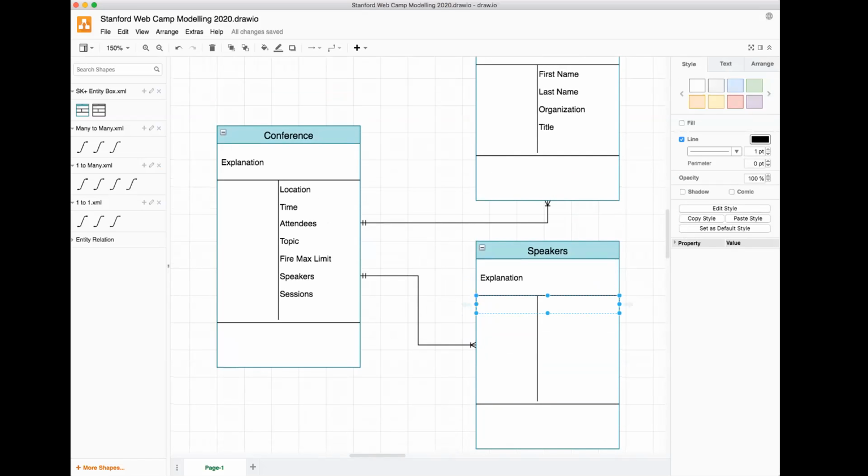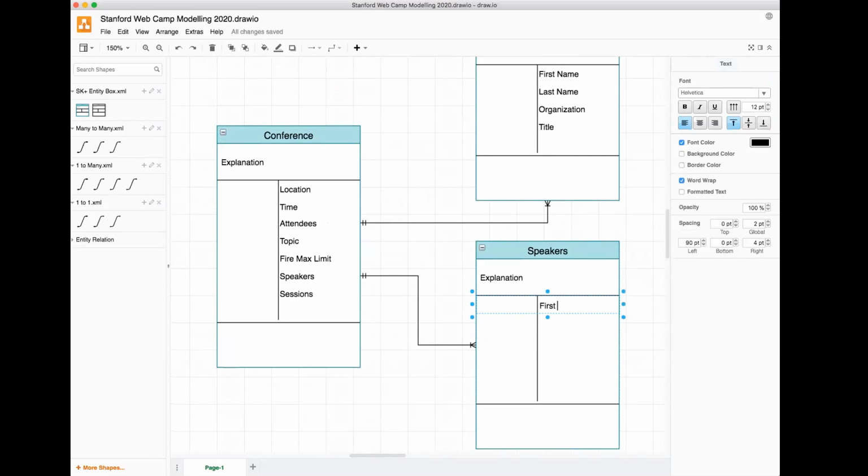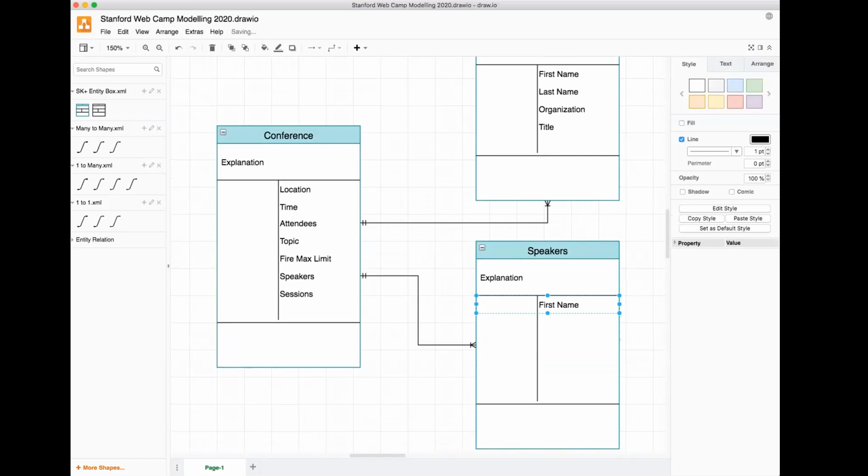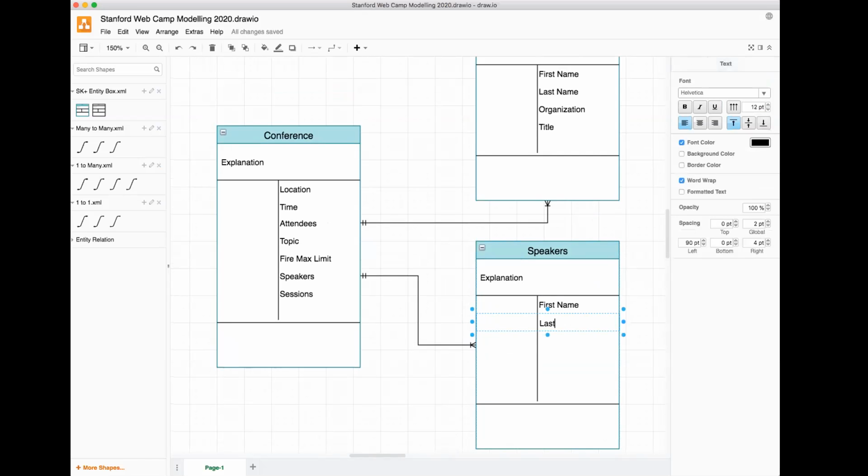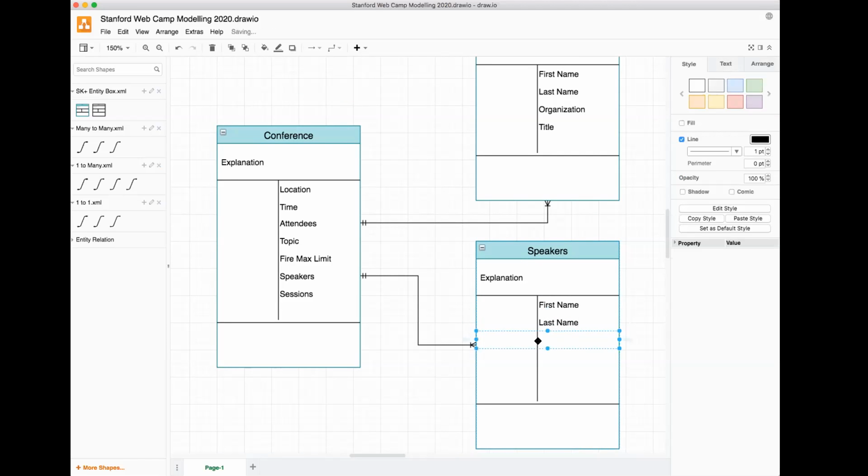I can guess. First name. Last name. We'll just assume the rest of that kind of personal stuff. But there's something special about speakers that we're going to want to know that we don't want to know about attendees, which would be the sessions.